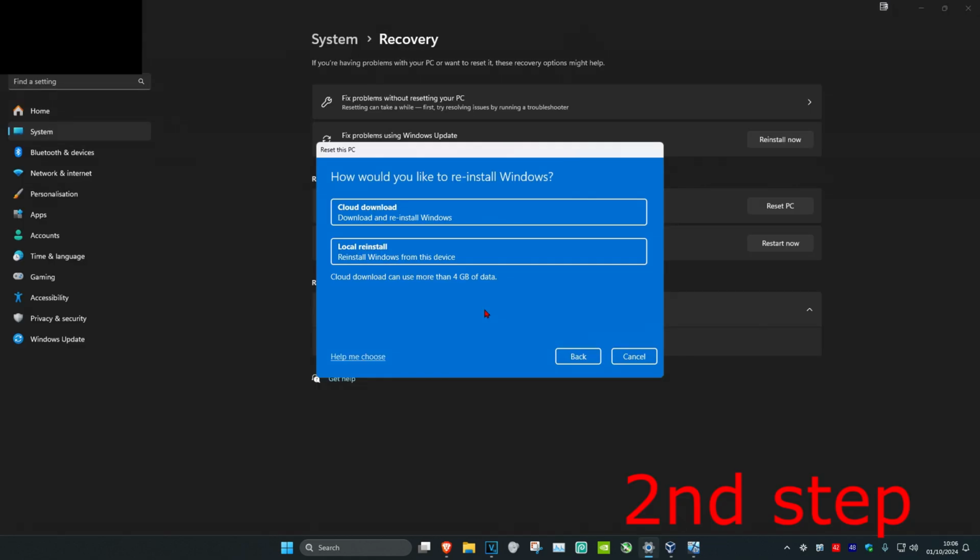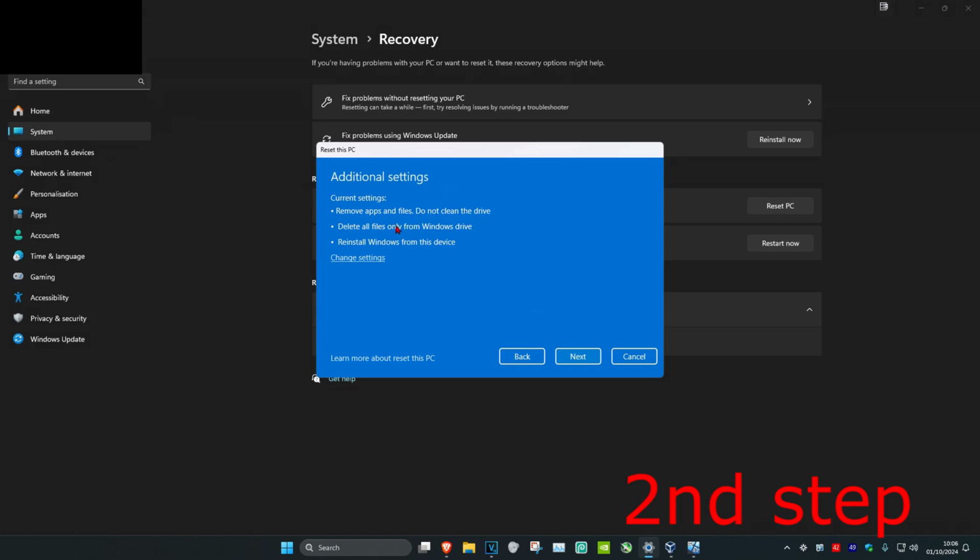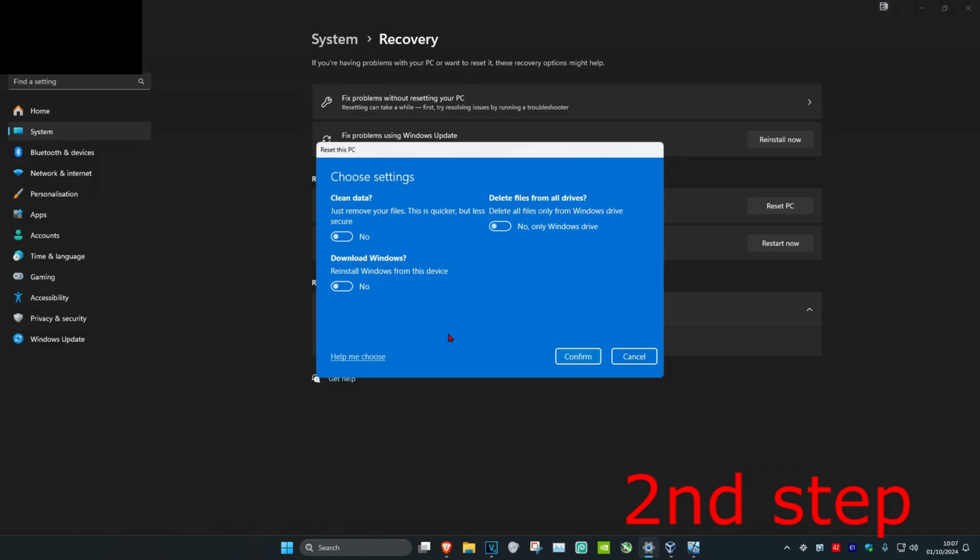And now we're going to be getting two options right here for cloud download and local reinstall. It doesn't really matter what you go with. I'm just going to be going with local reinstall. And now you're going to click on change settings. And now you're going to be getting some questions here.